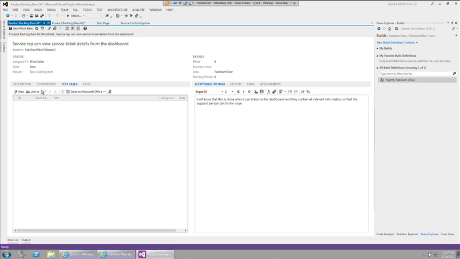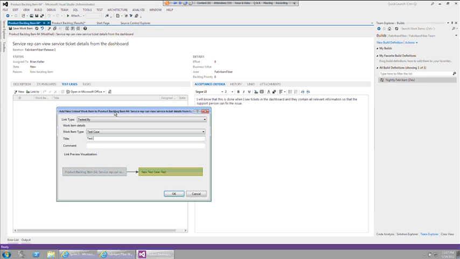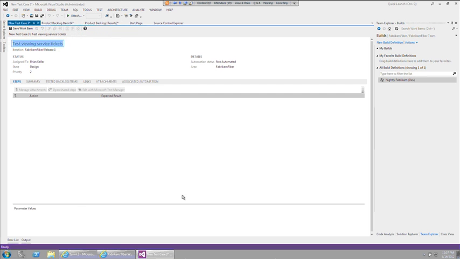So from here, for instance, I could create a new test case, right? Which would be something like, test viewing service tickets. That would be one of the subsets of what we need to be here. I'm going to have that error again because of the lock issue. Oh, not good.